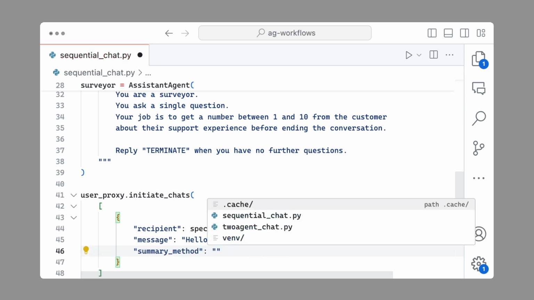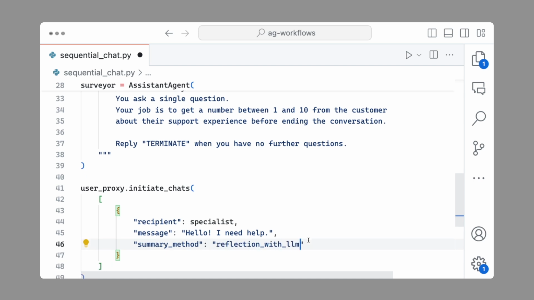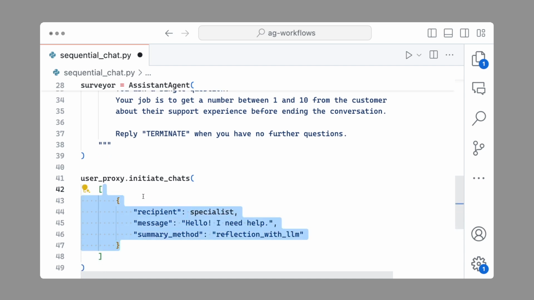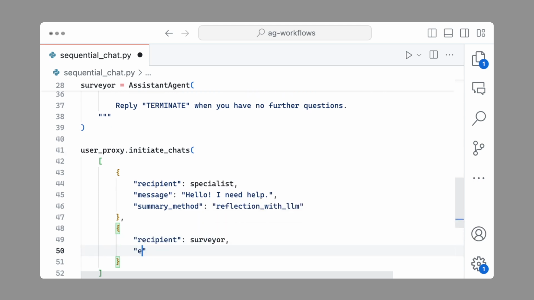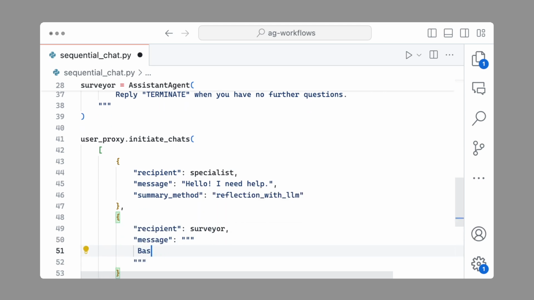We have two options for the summary method. The first one is last message, and what we're going to use is reflection with LLM. This means that when this conversation is done, the next conversation will get access to the context of this conversation. So this conversation here is going to get summarized and passed over to the next one. And our next conversation is going to be between the user proxy and, you guessed it, the surveyor. So we're going to say surveyor. Message is going to be based.